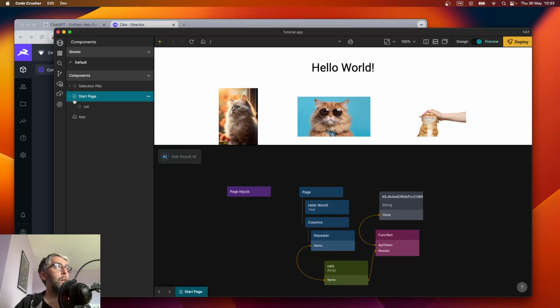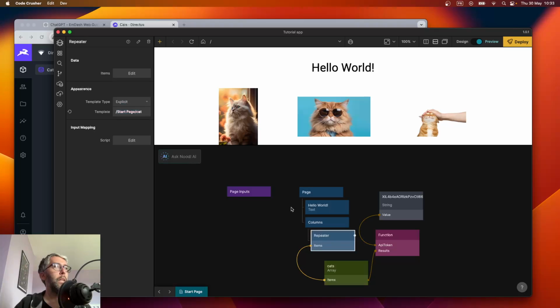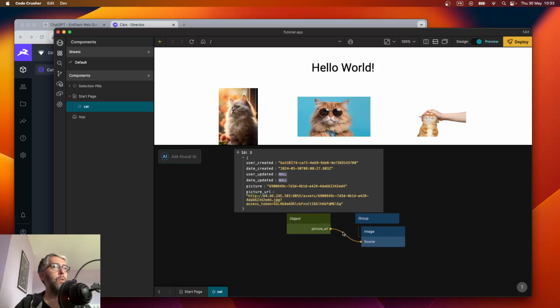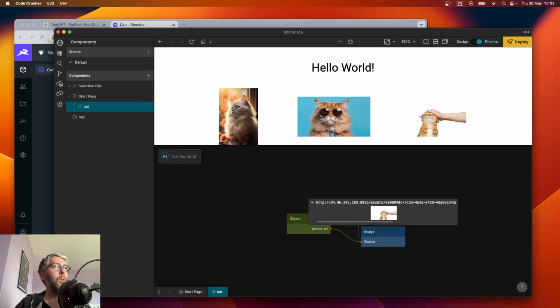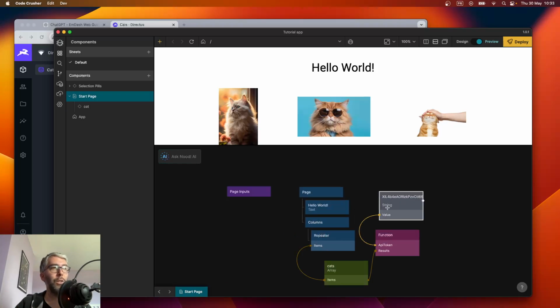Once you've created the cat component, then in the repeater, you just look in the template for the component you just created, cat, and then all the items will generate one cat component each, which will then output the picture URL to the image and display the image. And so now you have your super duper cat app connected to Directus, and the integration has begun. Obviously there's a lot more we can do, and we'll look at that in future videos.